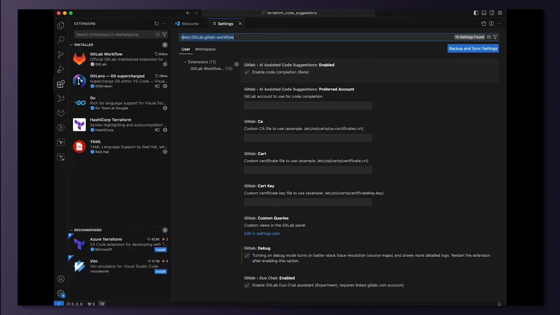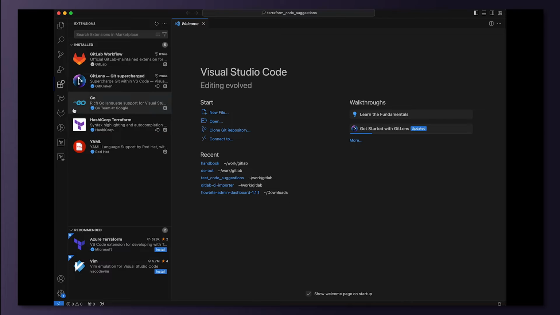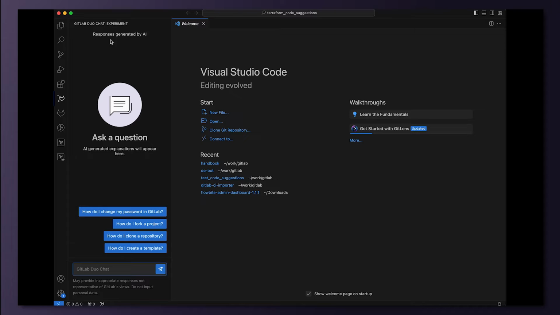If you notice in the footer of my Visual Studio Code, I can easily see that code suggestions is enabled. That way, if I encounter an error, I know at any point in time to check the status of code suggestions to make sure it's running. Another thing to notice is that you have GitLab Duo Chat enabled. You can ask questions or basically interact with GitLab Duo Chat for any questions you have.